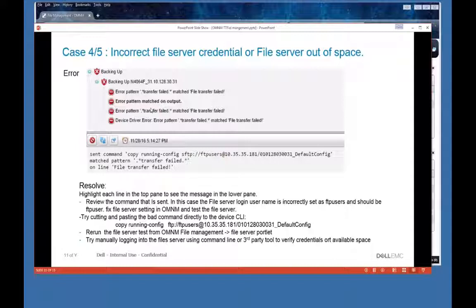You'll also get this message when the device is out of space. This is going to say transfer failed. And so the last thing to check here is to go onto your file server. In my case, I'm using a Linux external file server. So you would go on the device and use your Linux commands to check and make sure that there's enough space allocated in that location where your file server is set up.